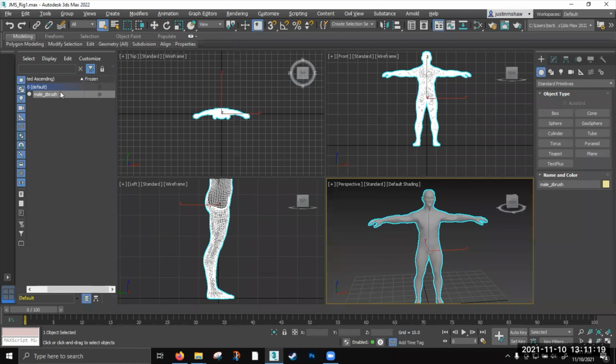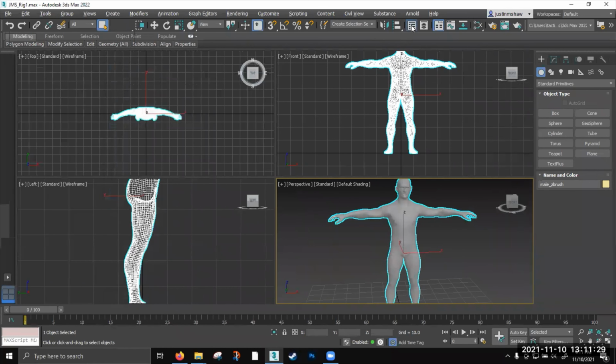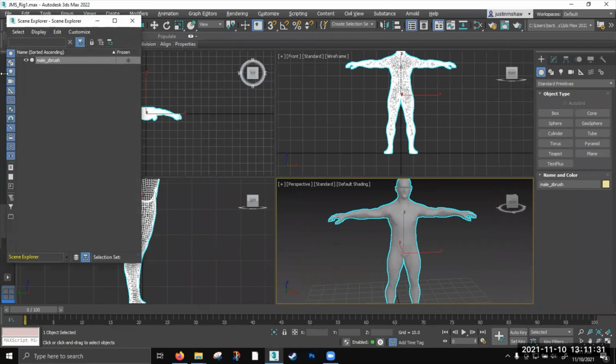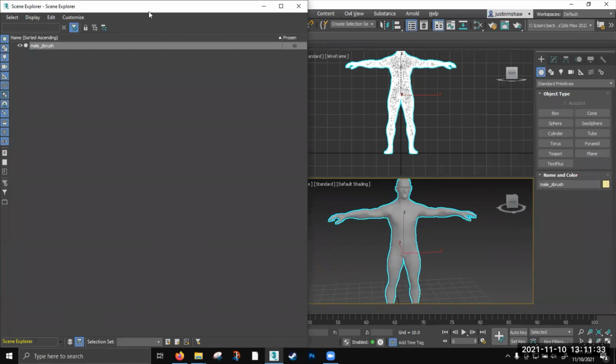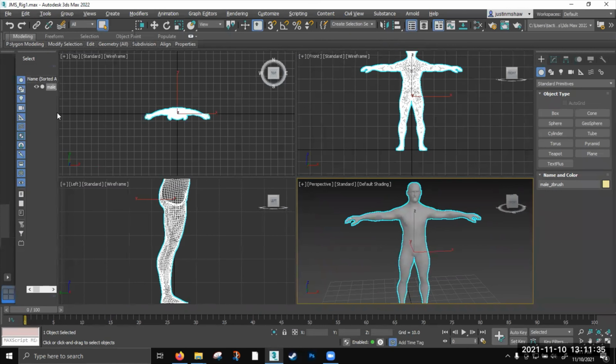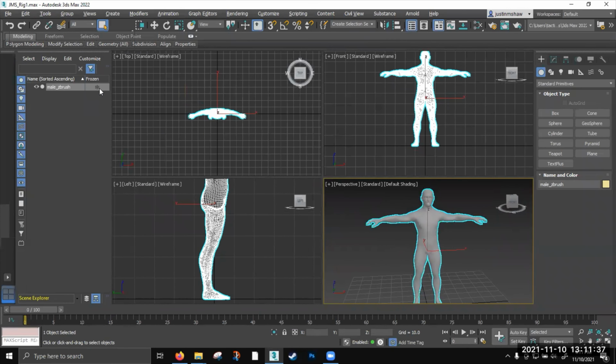And I'm going to go over to my layers, and you can access that by clicking here, and it will pop up here. In case this happens to you, you just drag it back down to the side, dock it, stretch it out. I'm just going to freeze this guy. And if you're in this type of layers, I like this one better.